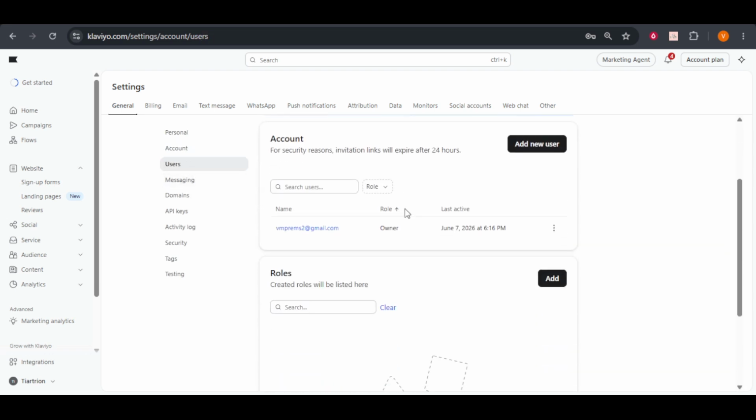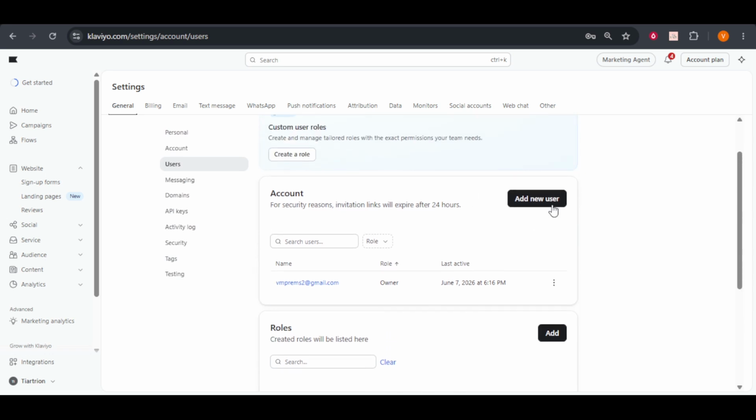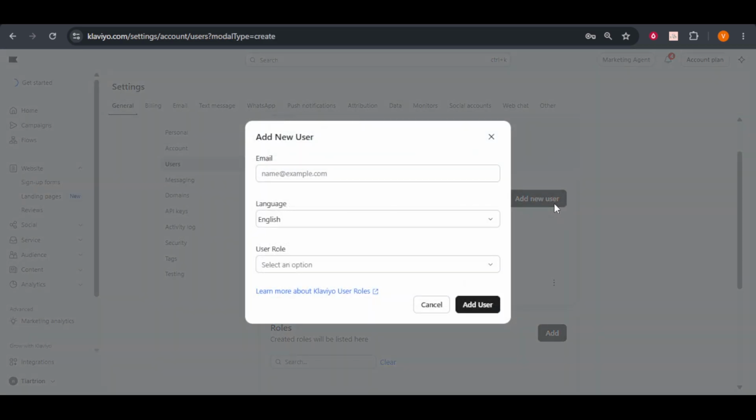In the top right corner of the Users Management screen, you'll see a blue button that says Add User. This is the button you'll need to click to start the process of adding a new team member. Clicking this button opens up a form where you can input the necessary details for the new user.